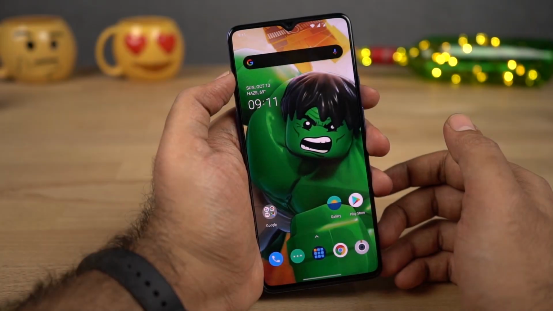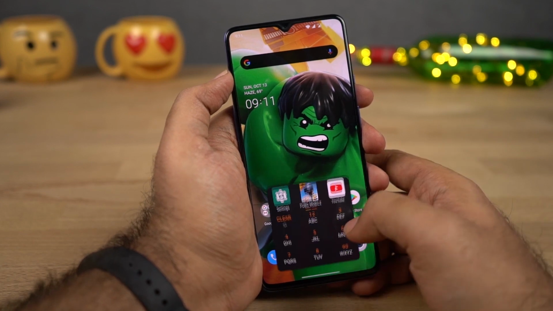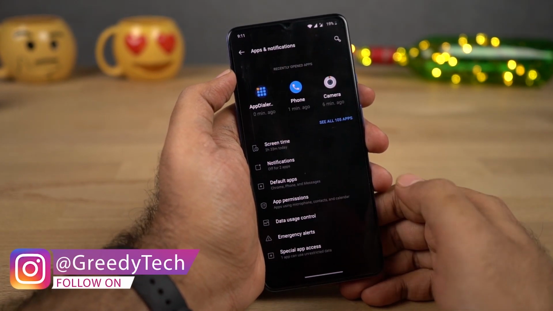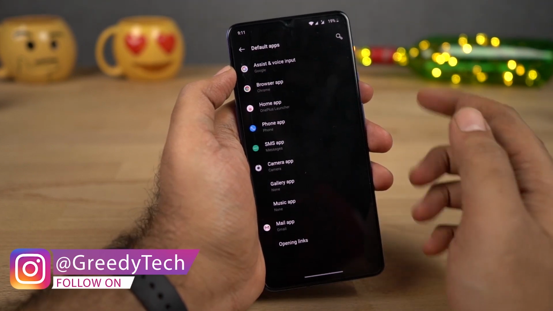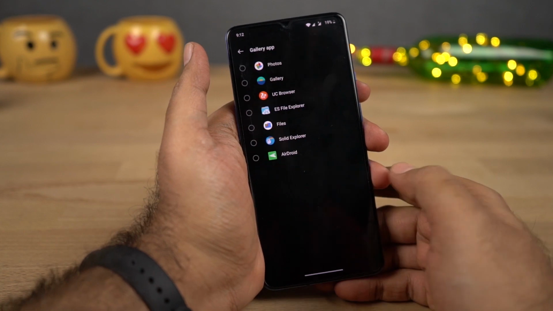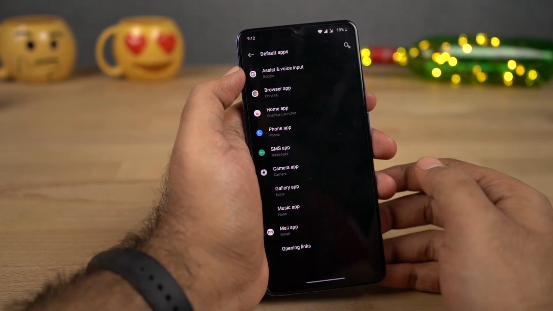Now for the final tip, if you want to change your default launcher, browser, or even your SMS application, this is what you need to do. Go to settings. Once you're here, select apps and notification. Now select default apps. From here, you can change your default browser, default phone dialer, default launcher, default gallery application, default email application, and so on. This is one other thing I would definitely recommend you to do.